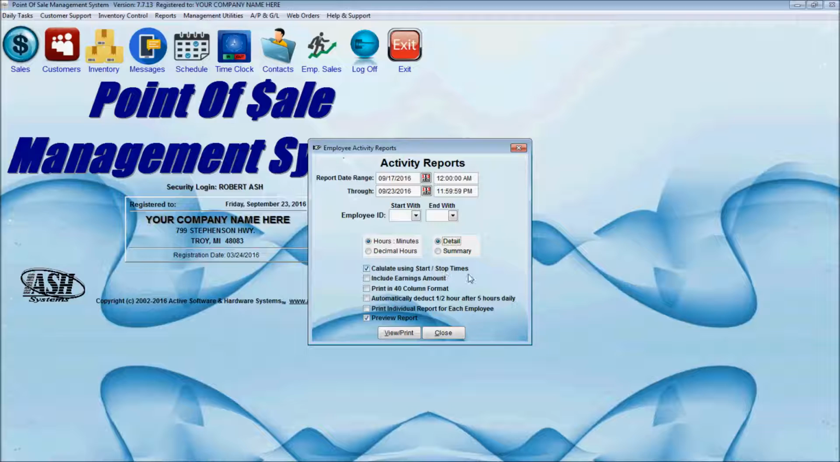Calculate using the start and stop times. These would use the start and stop times that are in the employee record that we can define. For example, if an employee starts at 8 o'clock and clocks in at 7:45, we wouldn't start calculating their time until the 8 o'clock start time that we designated.